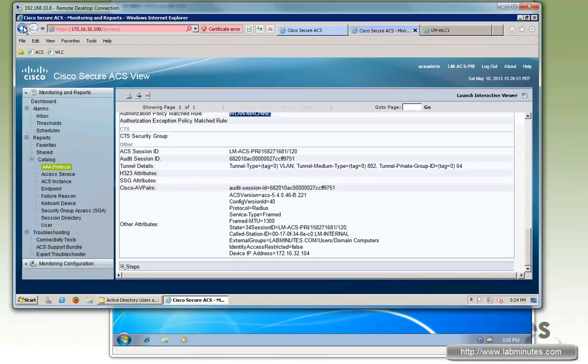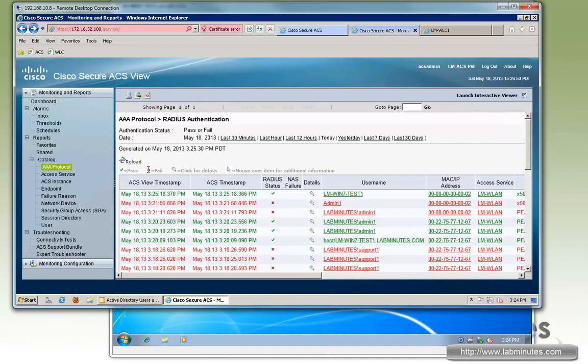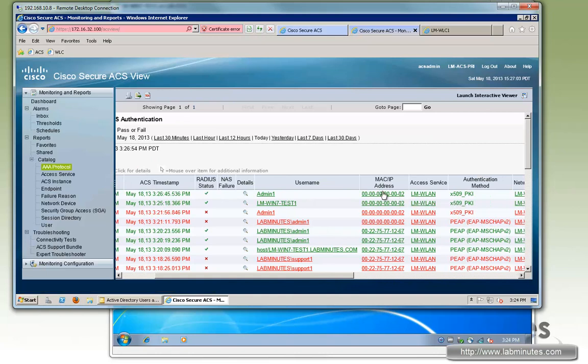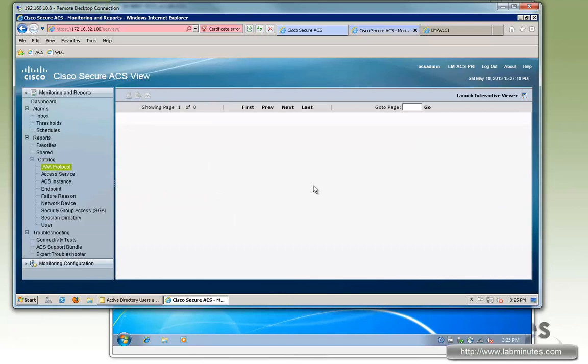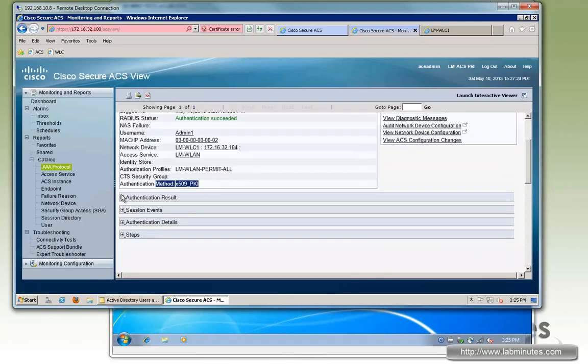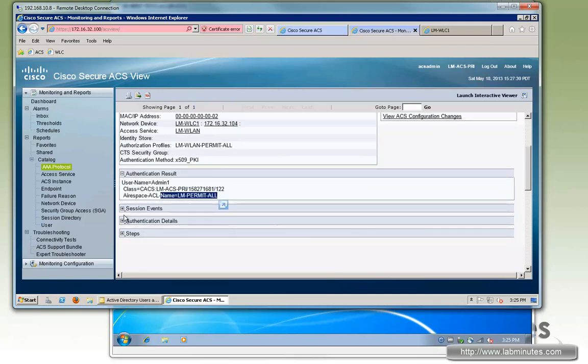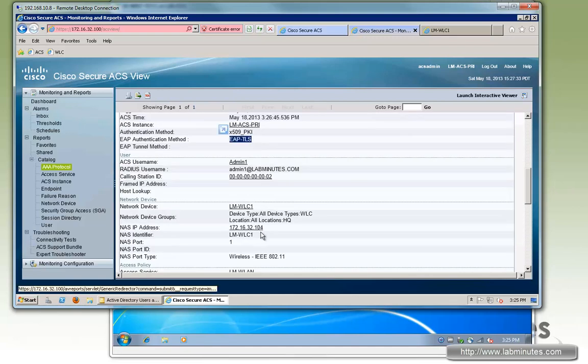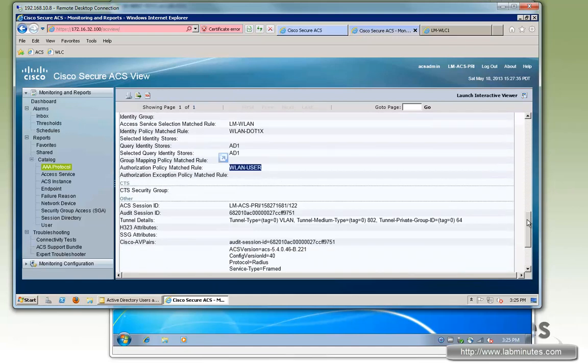We can go back to ACS and monitor the activity here. And we do also have a successful user authentication. You can see the MAC address remains the same. And this is how the MAC access restriction correlates to two MAC addresses, where this one is machine auth, this one is user auth. And obviously admin 1 is now authenticating using the certificate. X509 PKI, name ACL is now permit all, EAP-TLS, and the WLAN user.